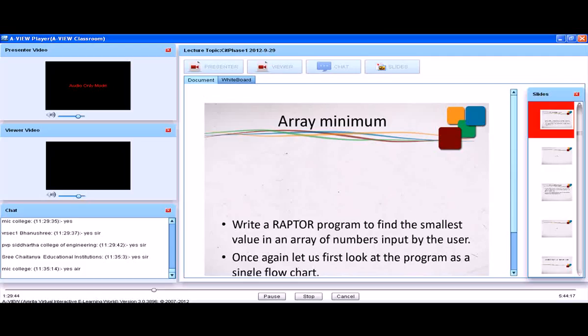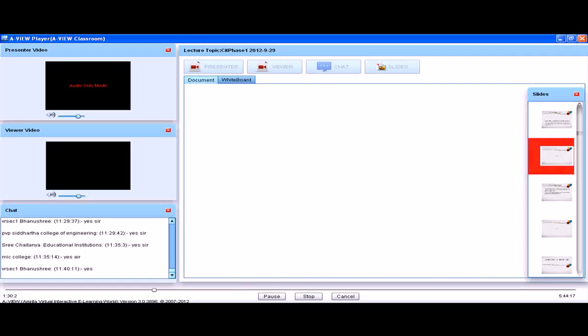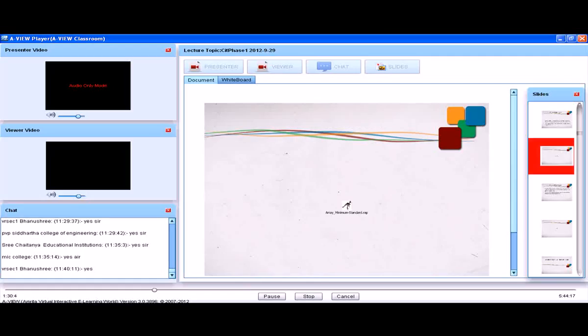Yes, okay. Now this is again a very simple program, finding the array minimum. The problem asked us to write a program to find the smallest value in an array of numbers input by the user. Once again, let us first look at the program as a single flowchart. Right, so this is the full chart appearing on a single screen.